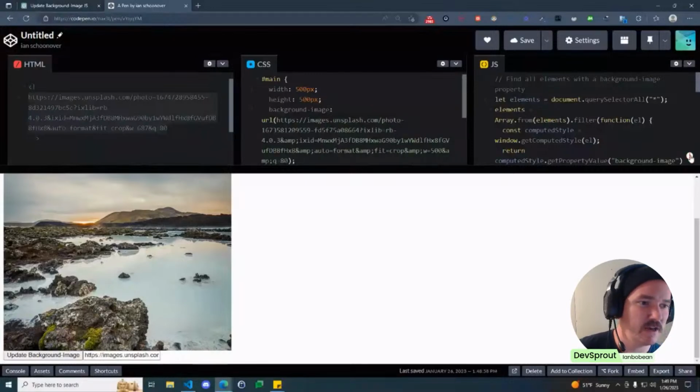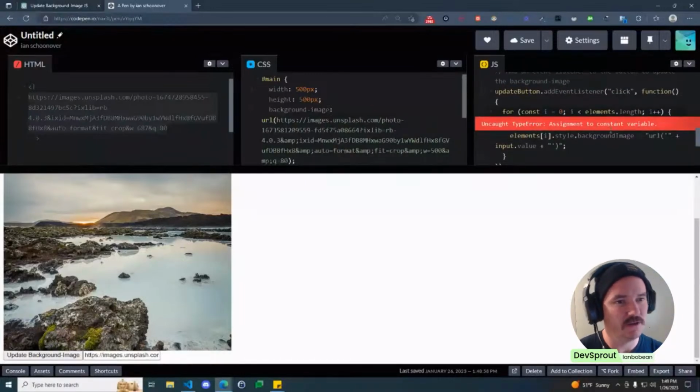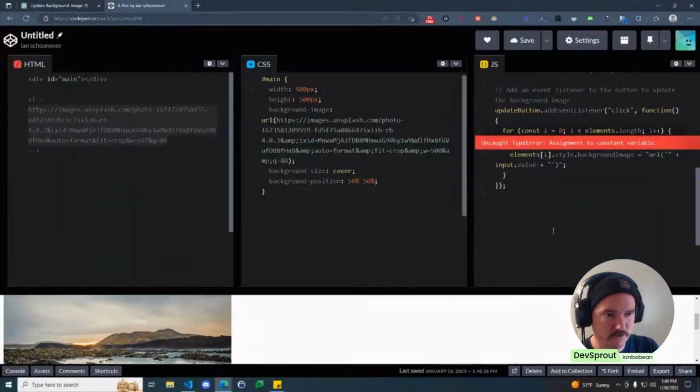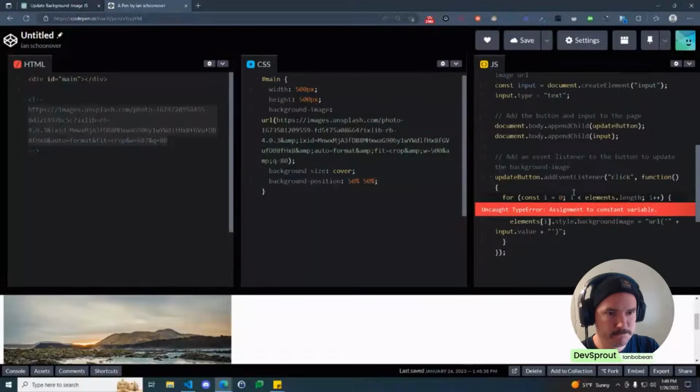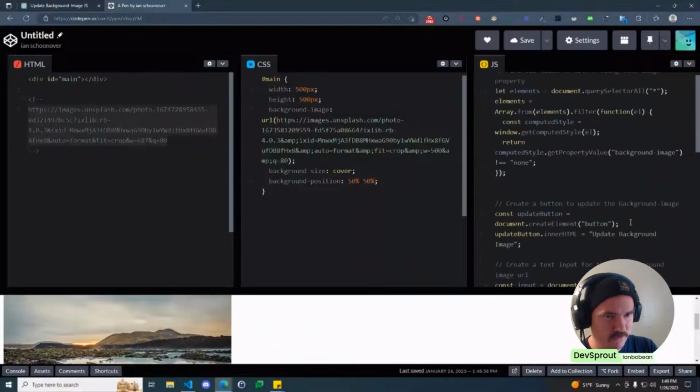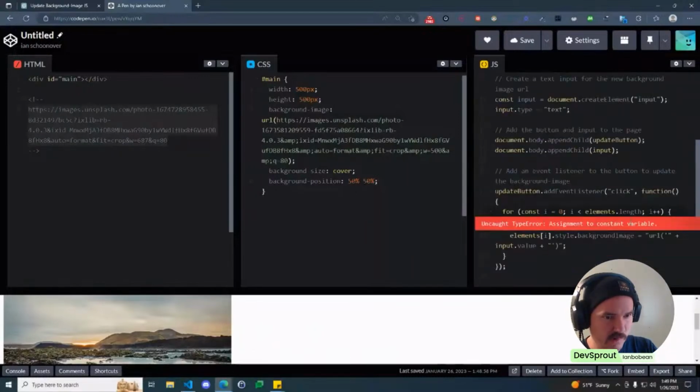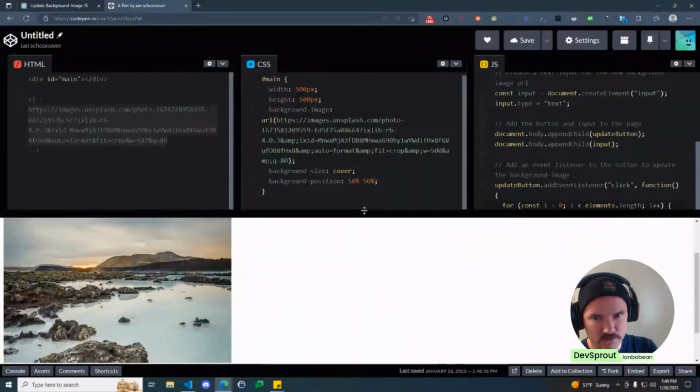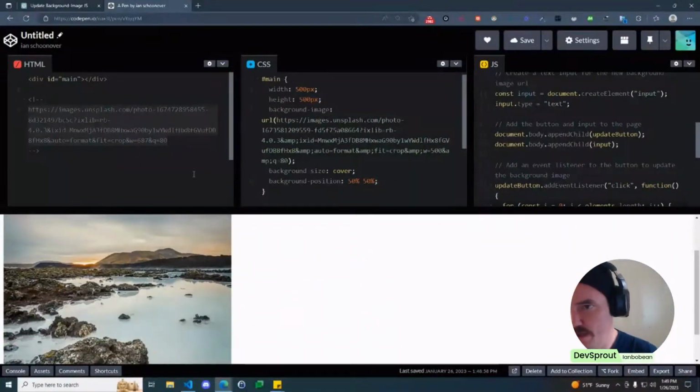So here we have, it's yelling at me about something, assignment to a constant variable. Elements, what do you want from me? It's worked, so it's weird. I wish it would tell me which variable. We have an event listener on update button, that's fine. And then we have elements bracket I style dot background image is equal to, and that may be where it doesn't like it, but elements isn't a constant and it's still working. So let's ignore that error for now.